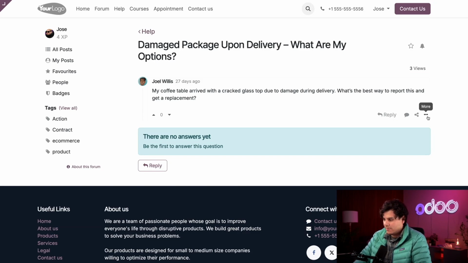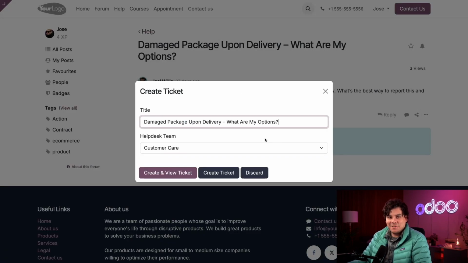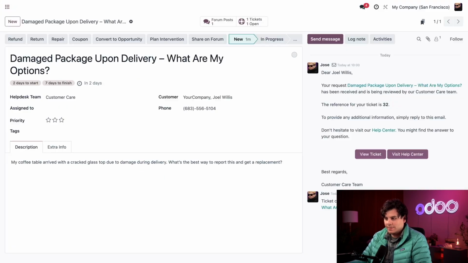So we're going to select the three dots in the bottom right corner of this and select create ticket. See, this is getting pretty cool. Now, if I wanted to, I can actually change the title or assign it to a specific team. But we're going to keep things as they are, and we're going to select create and view ticket. Boom. Once we did that, guess what? Now my help desk agents can chat with Joel directly about his issue in the back end, and he won't have to reveal any personal information on the forum.